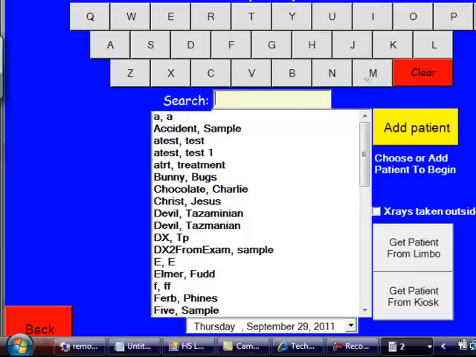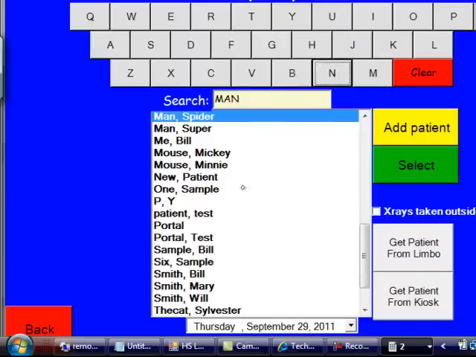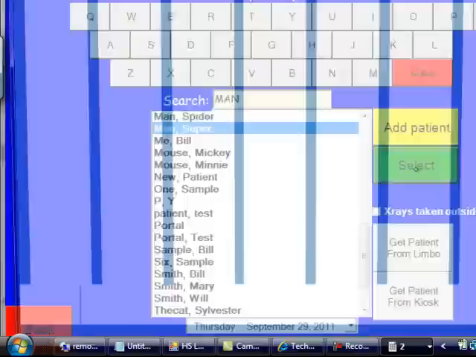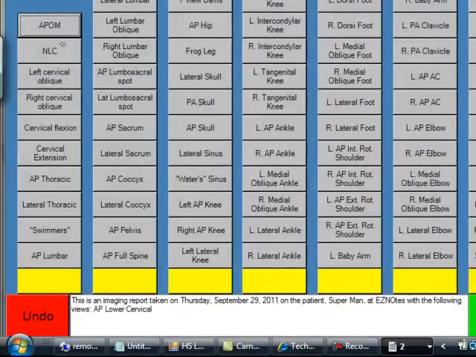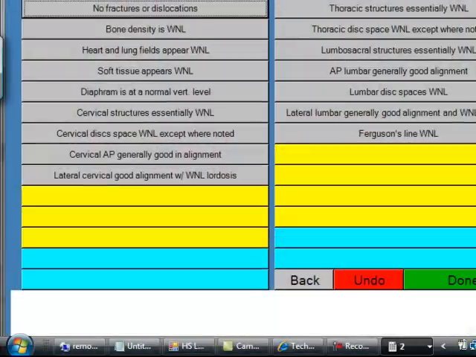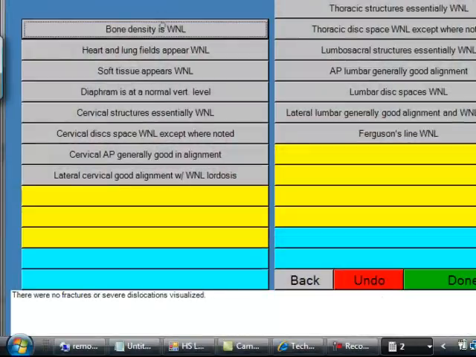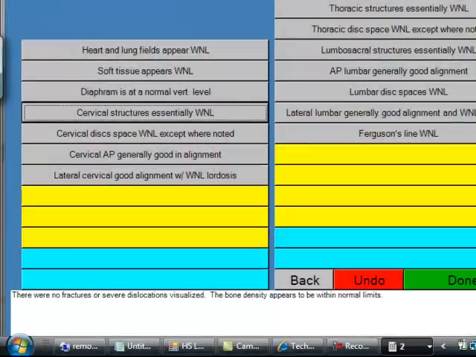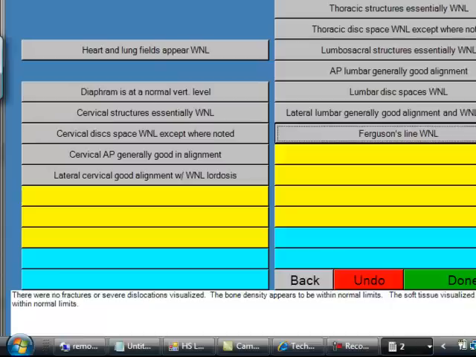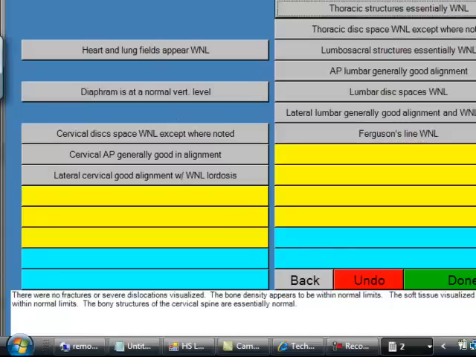Pretty simple. So we did an X-ray on Superman, and he's been coming in for neck pain. And we did an AP lower cervical, an AP open mouth, neutral lateral cervical. And there were no fractures. Bone density seemed normal. Maybe I didn't use enough KVP or too much or whatever. You can never remember if it's KVP or MA that you got to mess with. But soft tissue appears normal. Cervical structures are essentially normal. Has the same amount of bones as everybody else.